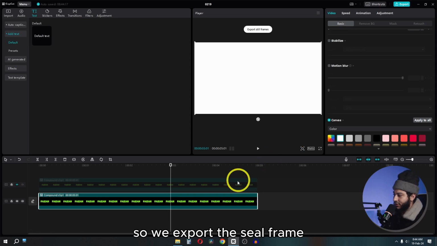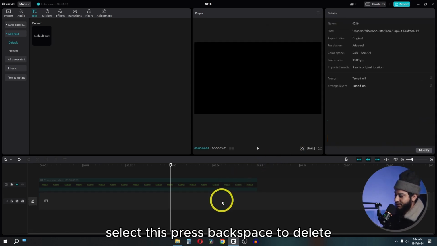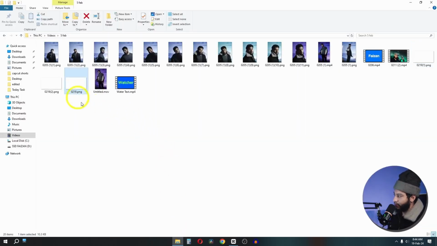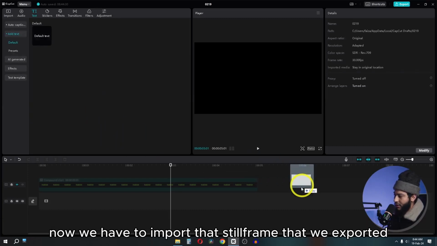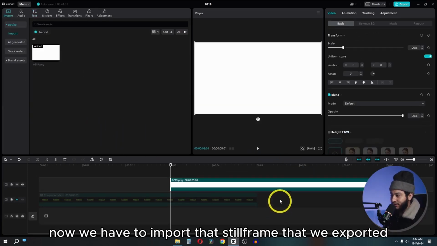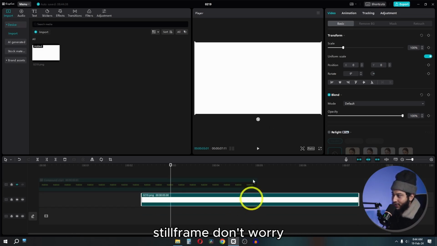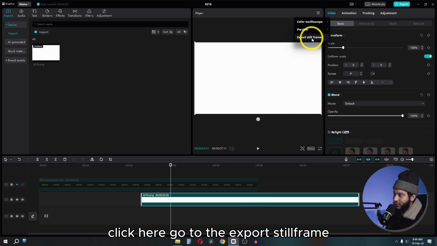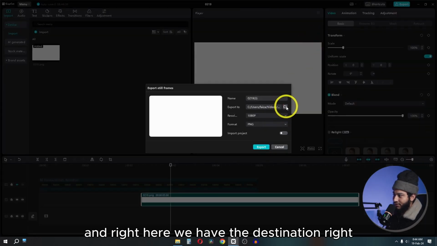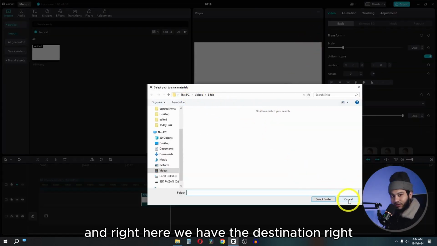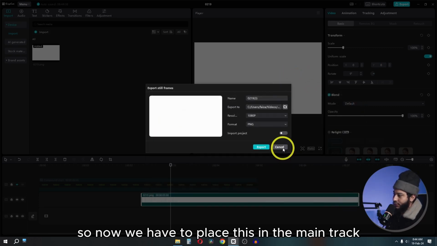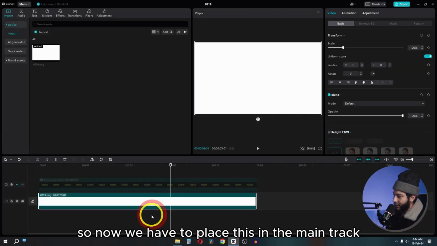So we export the still frame, select this, press backspace to delete. Now we have to import that still frame that we exported. If you don't know the destination of your exported still frame, don't worry, click here, go to the export still frame, and right here we have the destination, right? So now we have to place this in the main track.